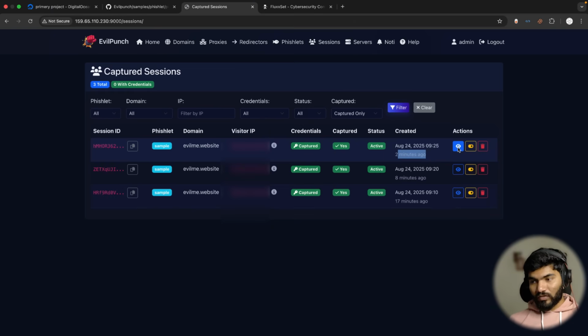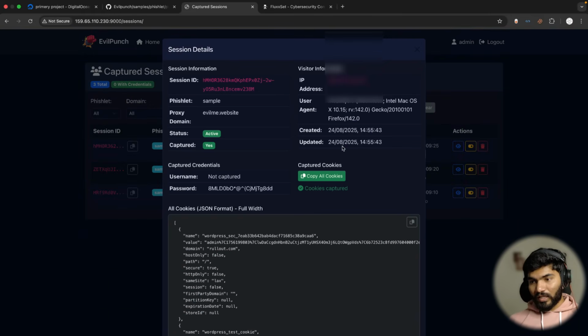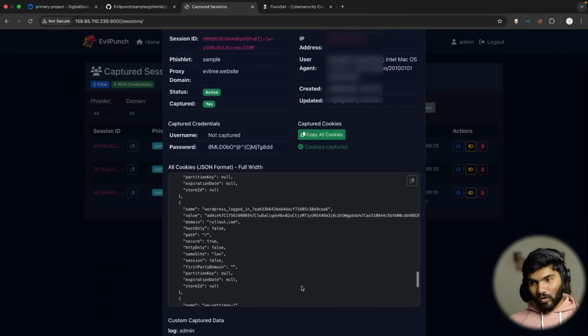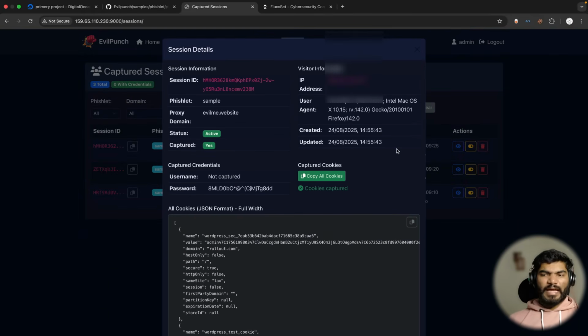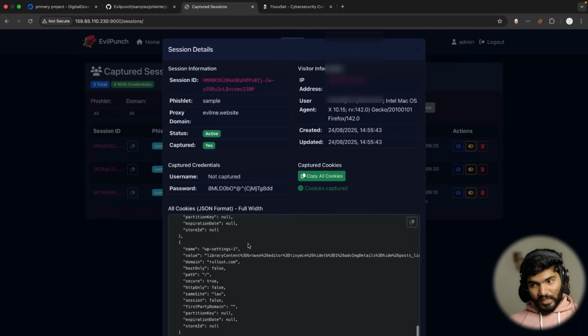If I click on view session, it will show me the cookie is captured right here, all of this cookie. I don't know exactly the reason why the username is not captured. Maybe some keyword issue or something. We will check into that. But the password is captured, and obviously the cookies are captured.